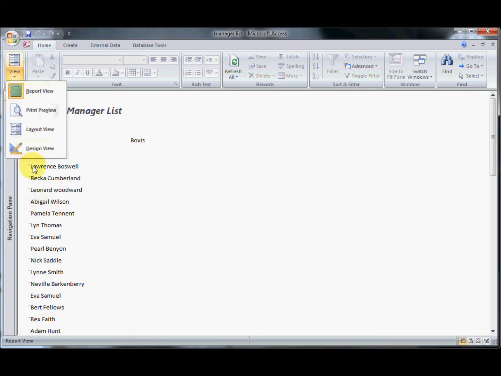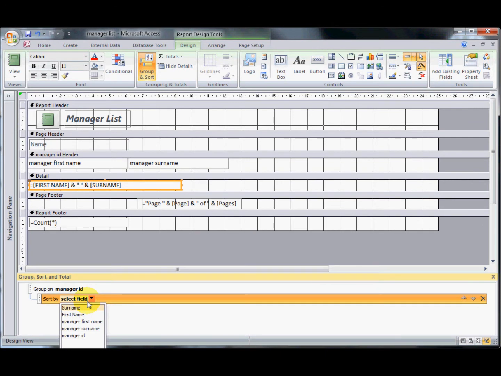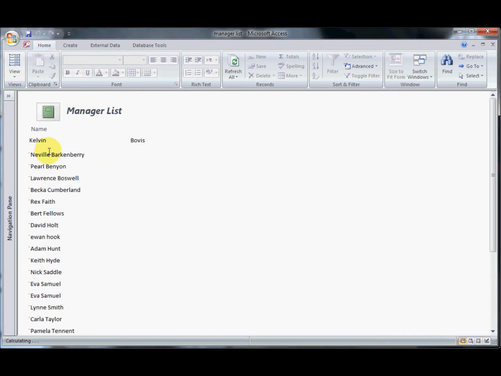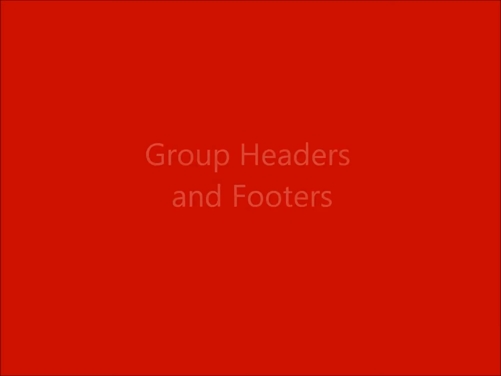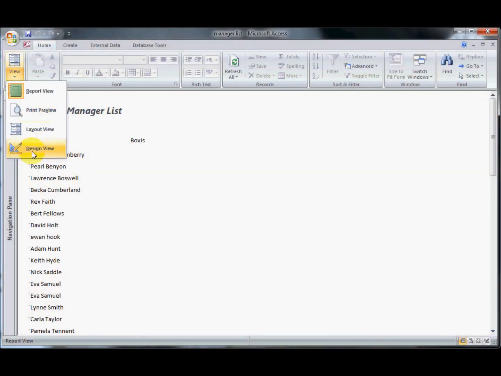So if I go back into the design view, and down at the bottom, if I click on add a sort, I can sort by, I think I'll sort by surname. First of all, that makes more sense than the first name. And if I view this again, now you'll see that it's sorted by surname here. Go back in the design view.